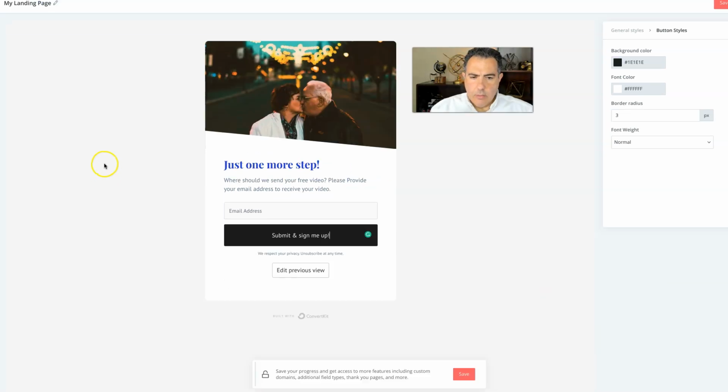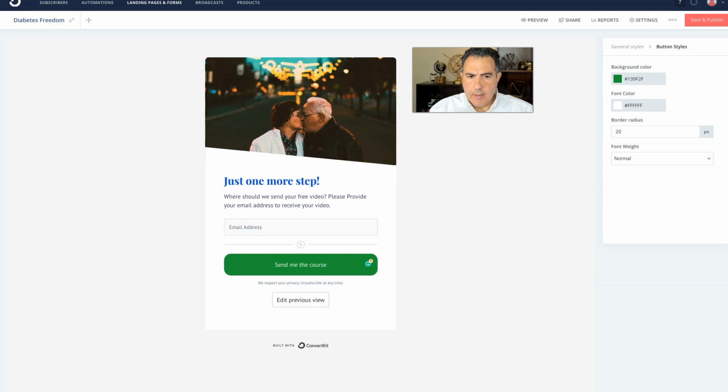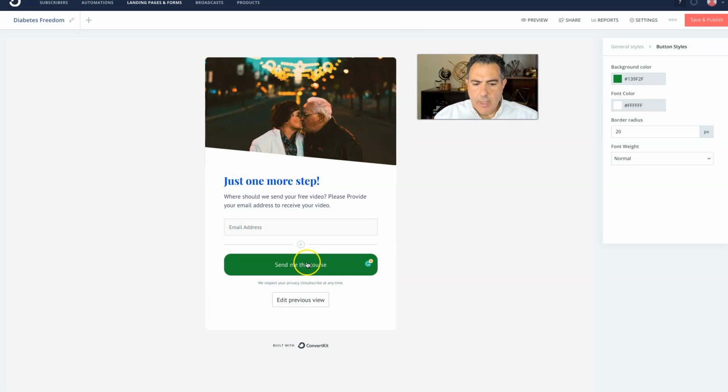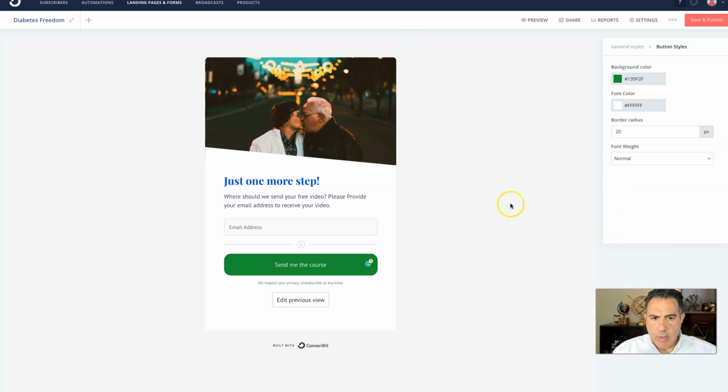Okay, so this is already done right now. I'm going to show you before and after. It was something like this. Now it became something like this. This is much more appealing. And right here I put some information. You don't want to put too much information when it comes down here. And then I changed this to send me the course. It's in green. So when they click on that, I'm going to show you in just a little bit what happens when they do that.